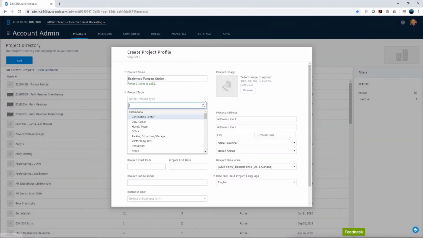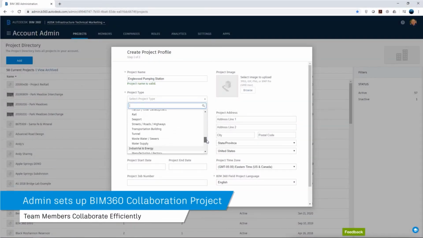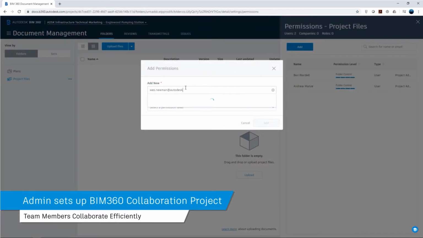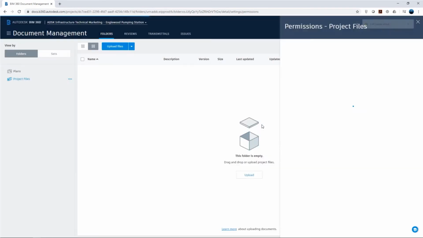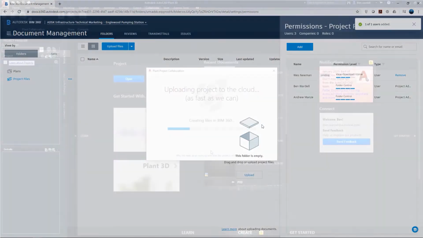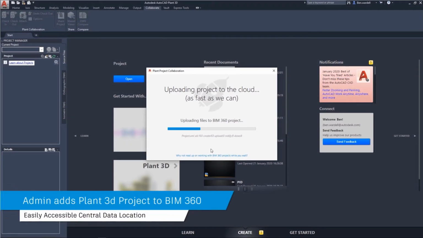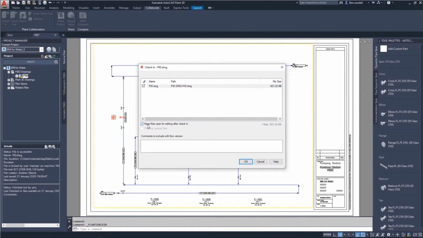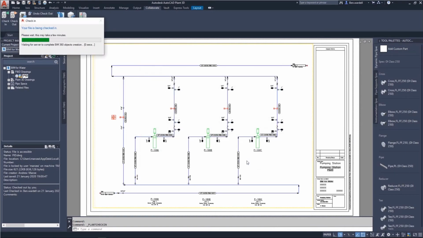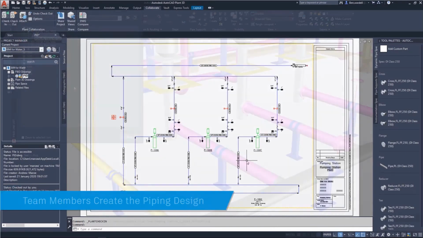With BIM 360 Design's collaboration for Plant 3D, team members can work efficiently together and access plant project data stored centrally on BIM 360. The project administrator sets up the project collaboration space, and then team members can be added to the project and the appropriate permissions set, providing access control for all project stakeholders. Project members can then start work, sharing their data as the project progresses.